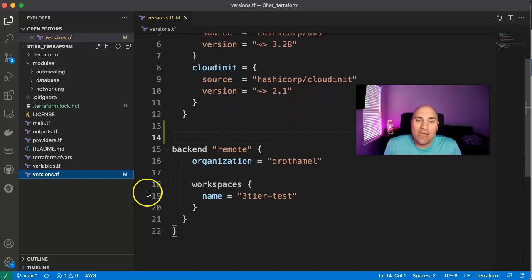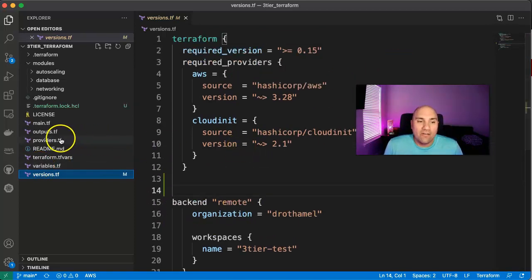And then this block of code right here is how we tell the Terraform configuration that we're going to use Terraform Cloud. So in here, we're going to do a remote backend. The organization is going to be my organization on Terraform Cloud, which I'll show you in a little bit. And then the workspace that I'm creating on Terraform Cloud is going to be called 3-tier test. This can be anything you want. You'll create your own organization. You have your own organization also.